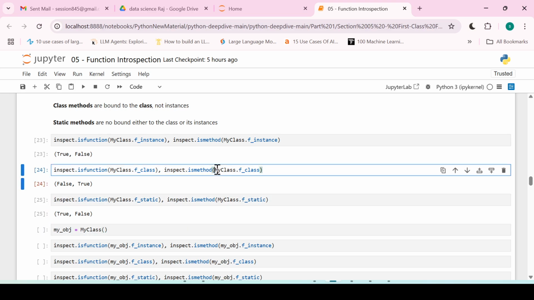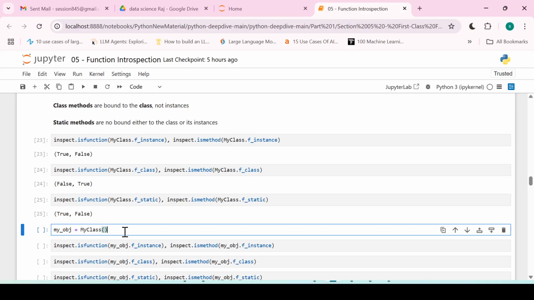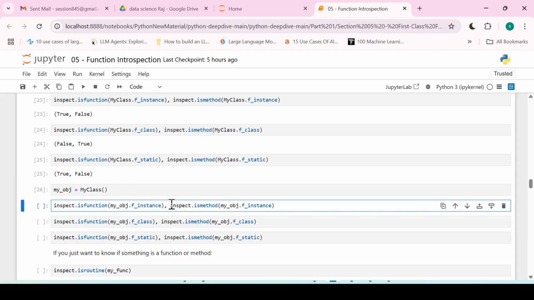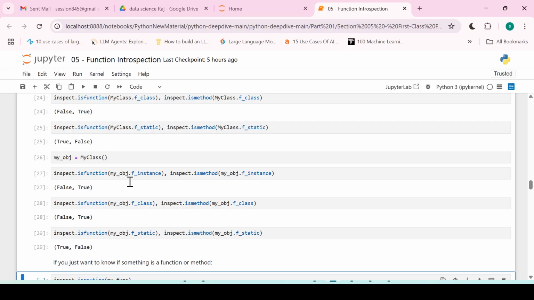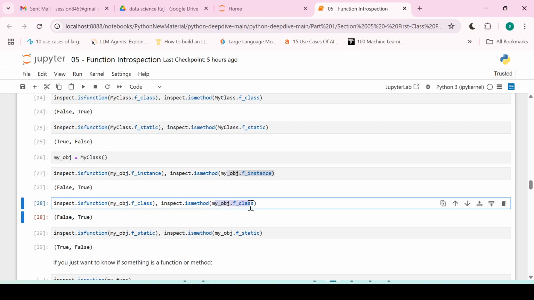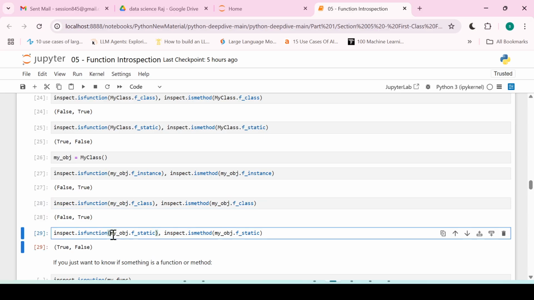Now let's create an object of the class. Here we say my_object equals MyClass(). We have created this object of MyClass, and now we can check based on the object. Here we're checking whether my_object.f_class is a method. We get true, because even though it is a class method, it is directly accessible through the object, and for that reason we get true. And in terms of function, we are getting true as well.